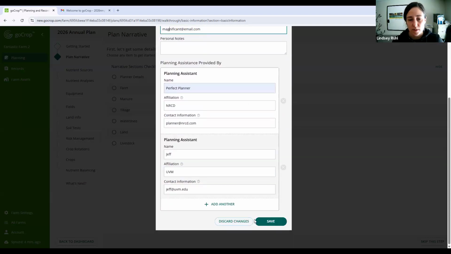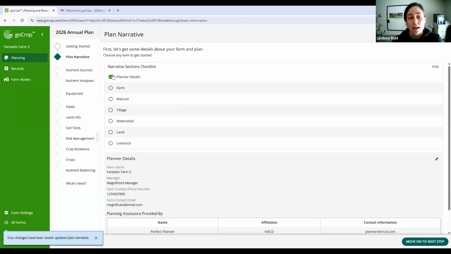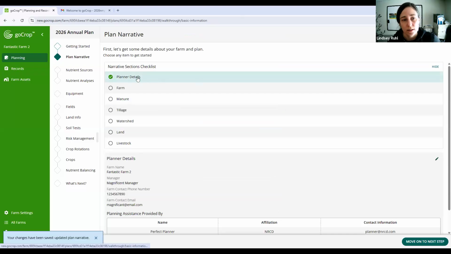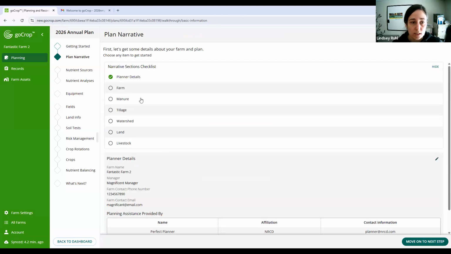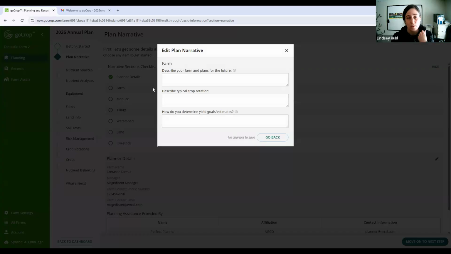So now I've entered my information. I'm going to click save. Now that I have all of that information filled in, not only do I have this little green checkbox, but I also have the information of what I just entered displayed below. And we're going to continue on, filling out the rest of this information. In our farm, we have "describe your farm to the future," and what we're looking for there is what the help text will describe here.